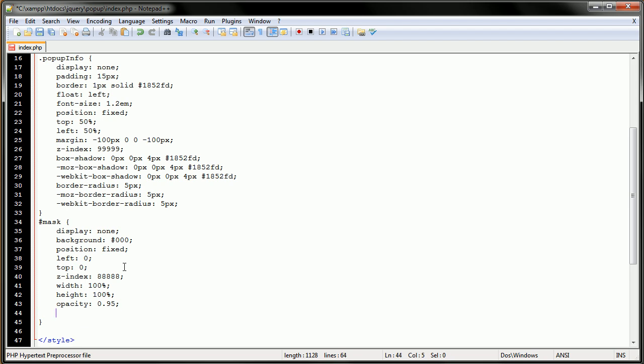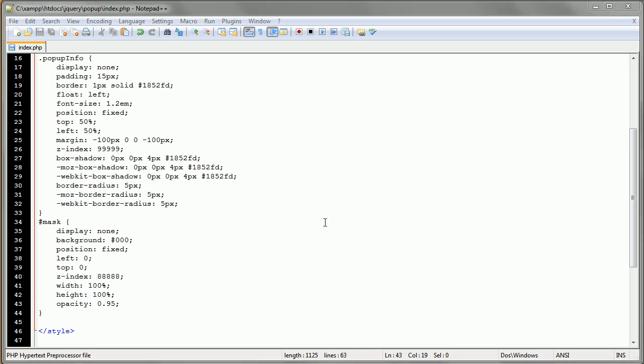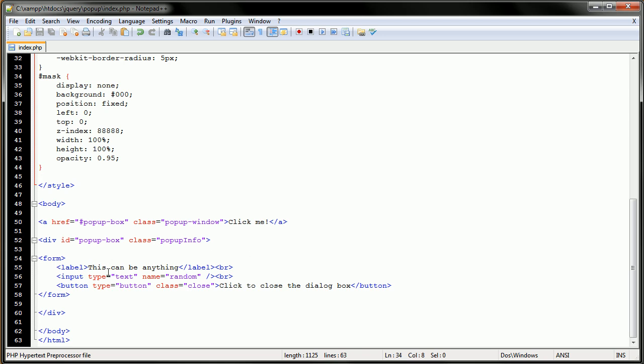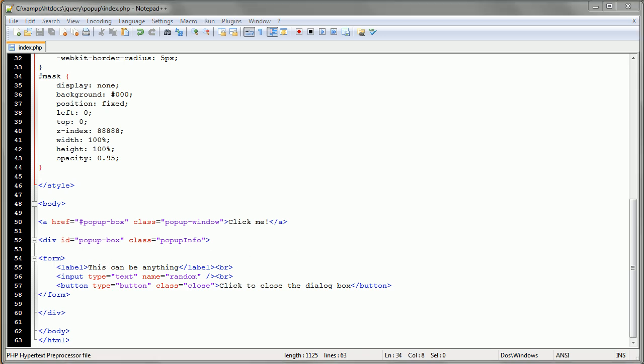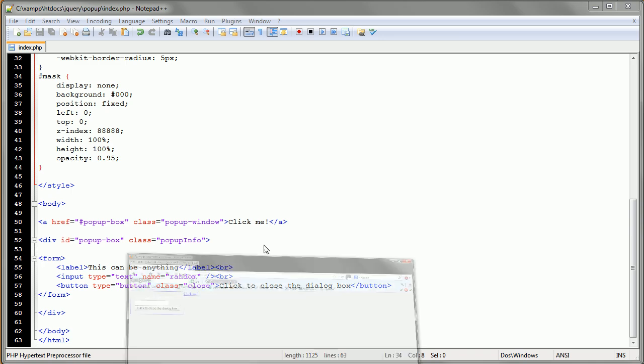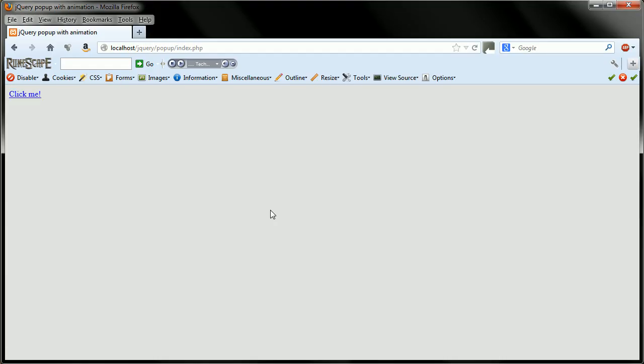And then that's us finished the mask. So now we have the styles for that, we have the styles for everything. All we need to do now is run the jQuery. So when we look at here, we can see everything's hidden and nothing at all is shown apart from this, and when you click it, it does nothing.